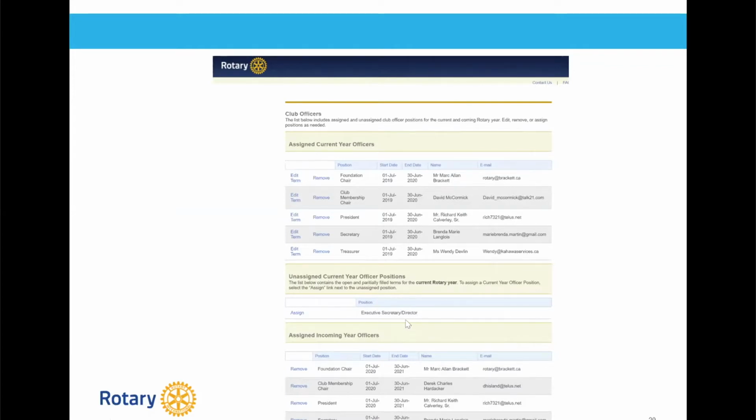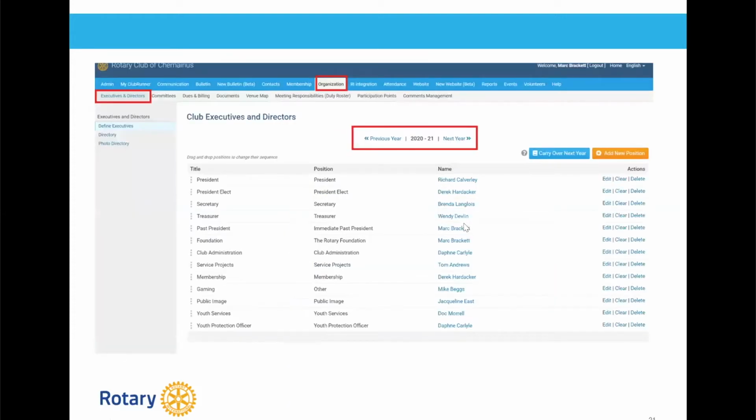Now, most clubs won't be editing the records through here. They'll actually be doing it through Clubrunner. So I've logged into Clubrunner here, and again, I have it live if there are more questions, but I've logged into Clubrunner and gone to Organization and then Executive and Directors, and just made sure that all of the directors for this year are filled out, including the membership. So membership is what we're actually talking about today.